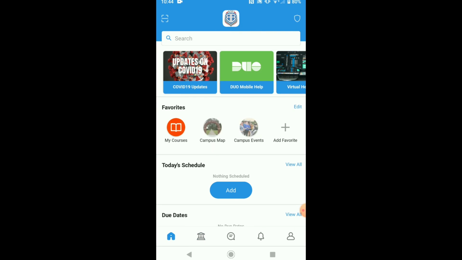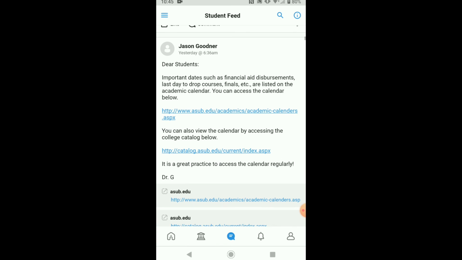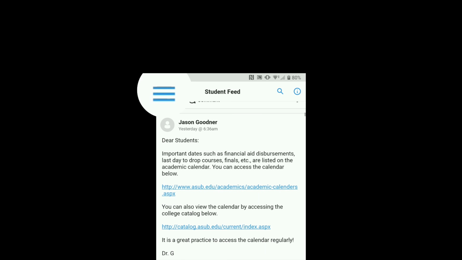The home page displays what we selected earlier in the setup. The middle button is the student feed. Here students can ask questions, discuss campus life, student organizations, as well as many other things. Tap the button at the top left to find other student feeds.